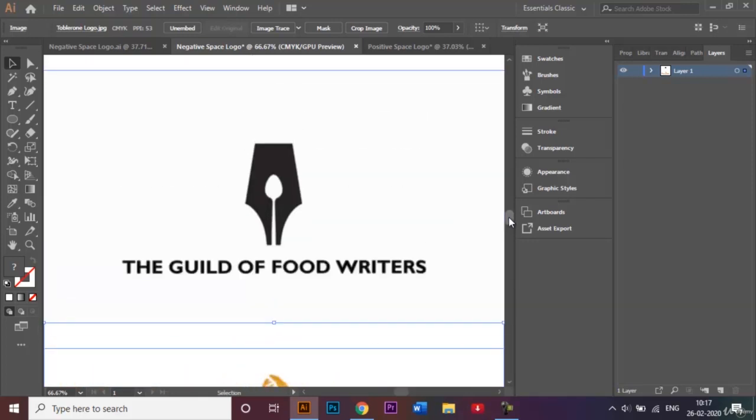Whereas over here on the second one, you can make out that there is a spoon right in the middle of this pen-shaped logo right here. So you can make out that this kind of logo is for food bloggers, where they go and taste foods, different kinds of cuisines, different kinds of dishes, and then they go and write about it in their blogs, or if they want to write it.